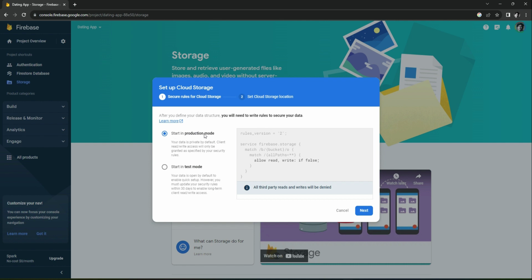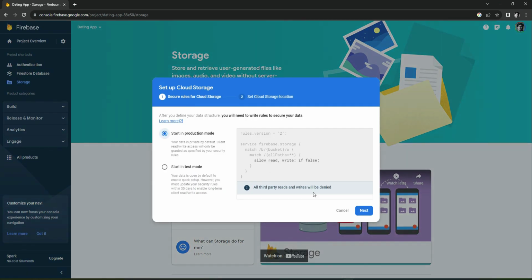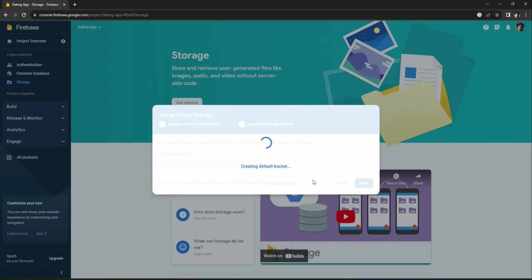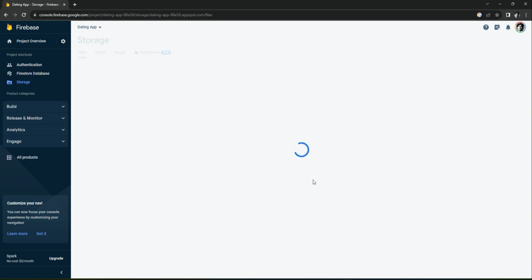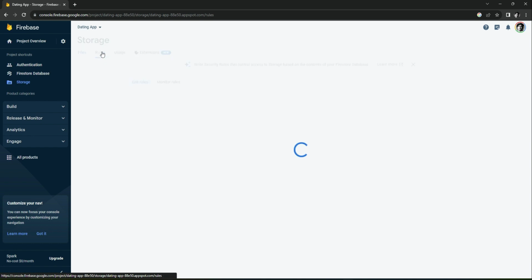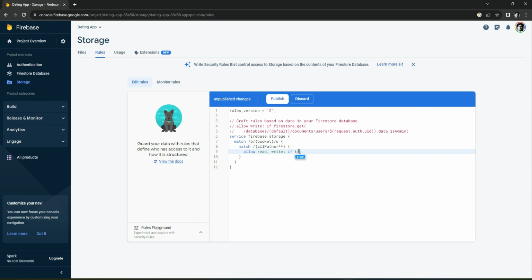So click on get started and then start in production mode, click next and click done. So our Firebase storage is created. Click rules. Now similarly for the storage, we want to be able to upload and retrieve our image files. So we have to allow read, write if true. Click publish.